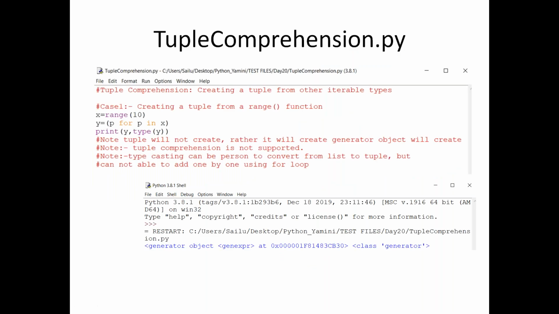So tuple comprehensions. How to do tuple comprehensions means the method you followed for list, no difference. Tuple comprehensions create a tuple from other iterable items, similar to your list. So creating a tuple from a range function. When I try to create a tuple from the range function, it will show something like this: a tuple will not be created, rather it will create a generator object.